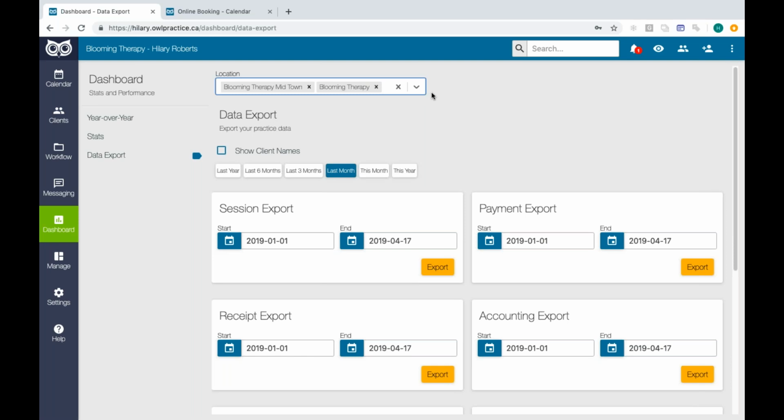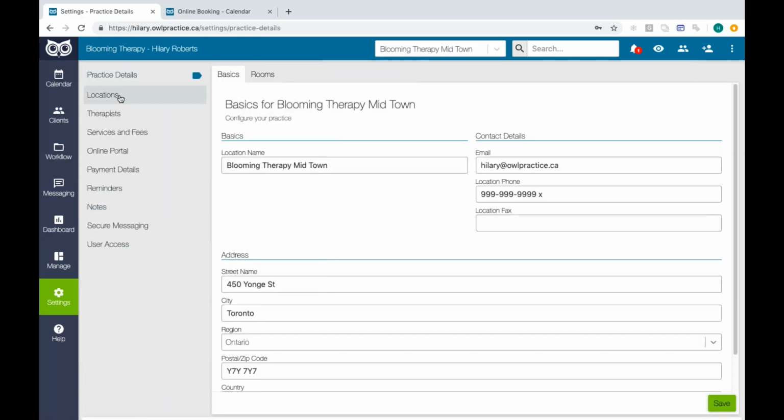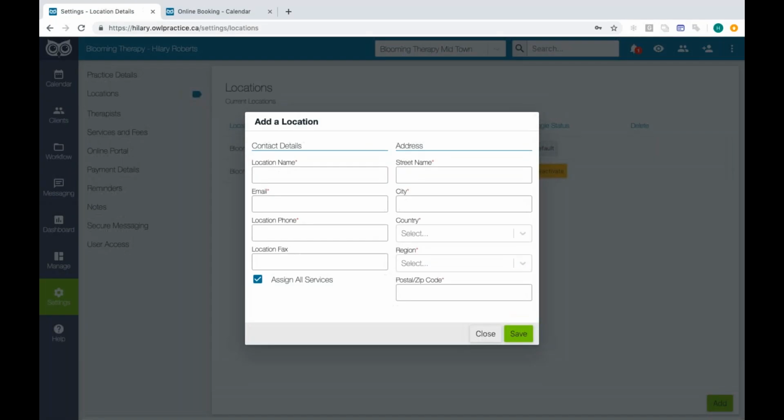I'm now going to show you how to add a new location. To do this, we're going to head to Settings and then click on the Locations tab here. We'll click the green Add button in the bottom of the page, so you'll be prompted to input the details for a new location. Each location will need a location name, email address, phone number, and complete address. Just going to enter the information for this now.